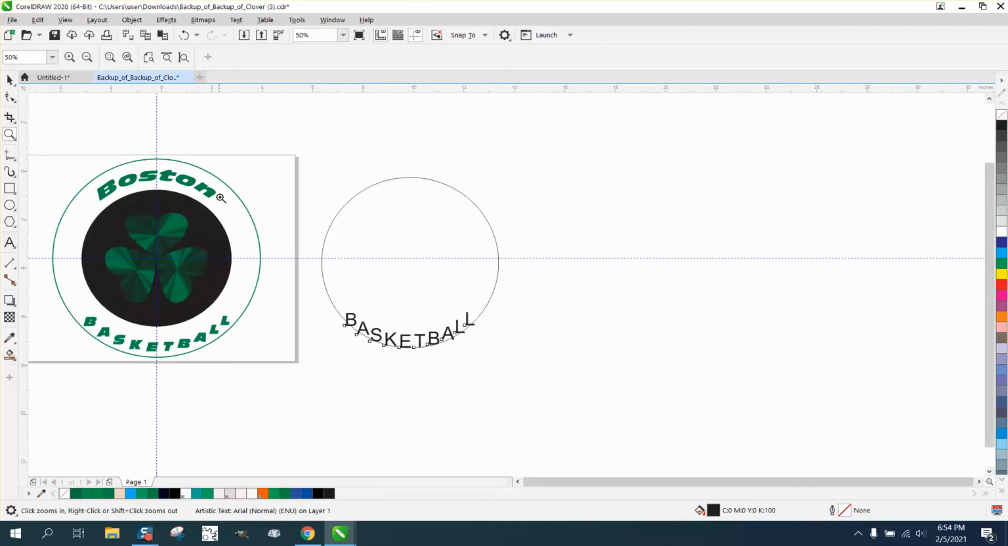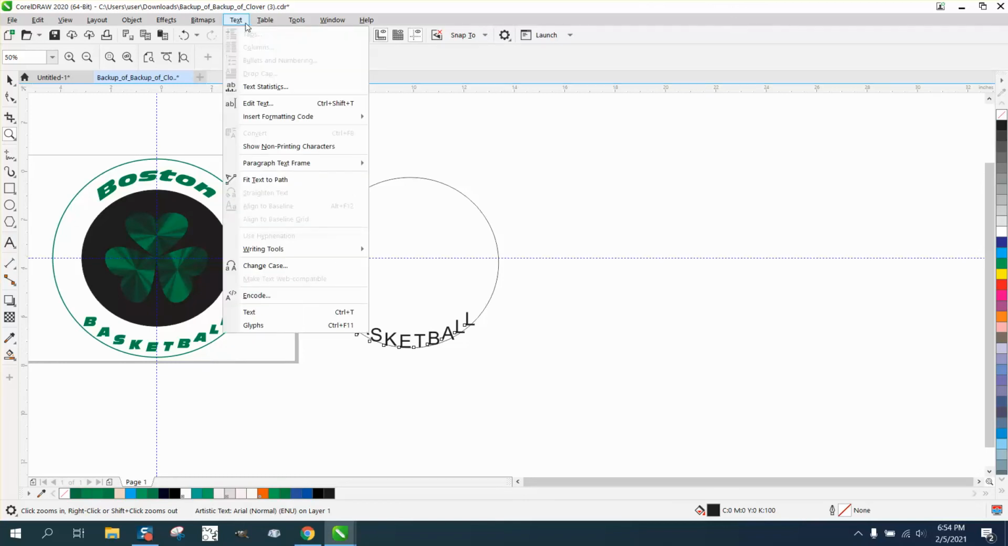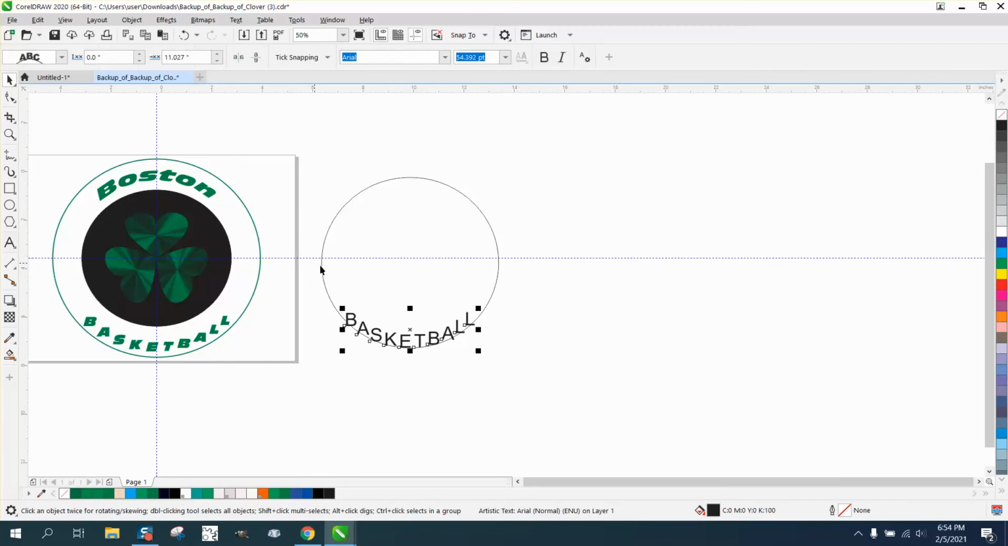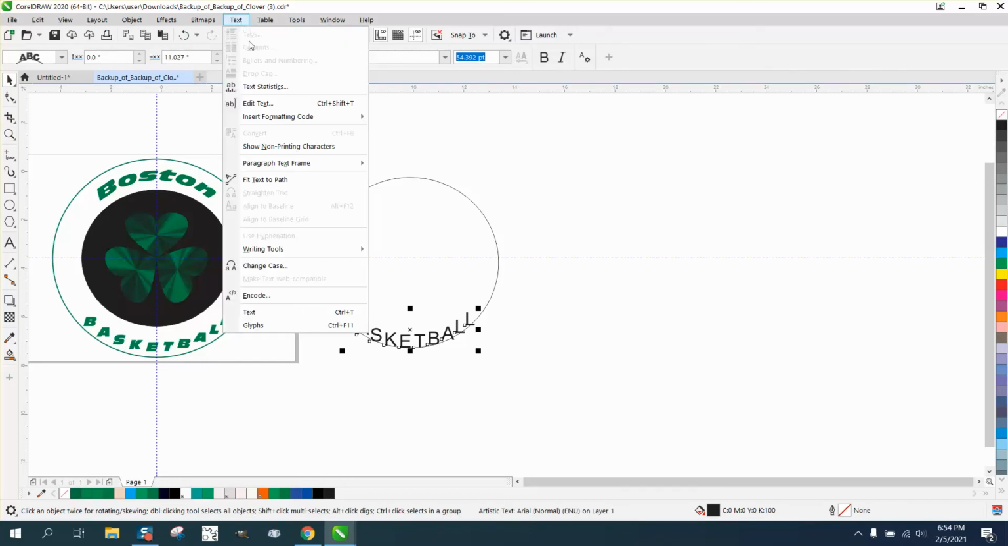But I was thinking if you got Boston, the basketball should be like the other one. But that's my certain opinion. So that's how to orientate. And if you ever get there and you want to look at it, you can go, let's click on the text and go up to text.